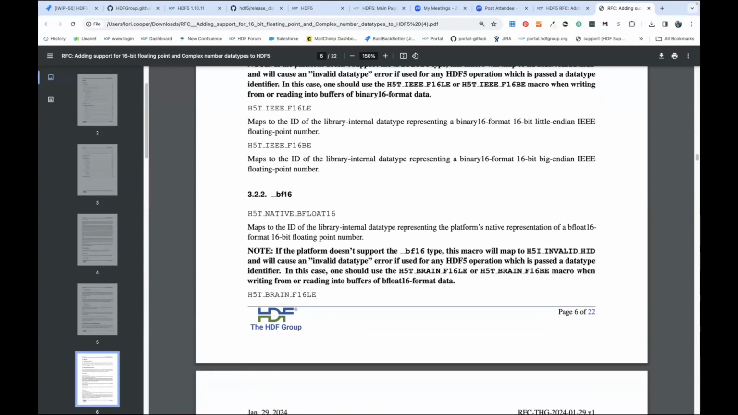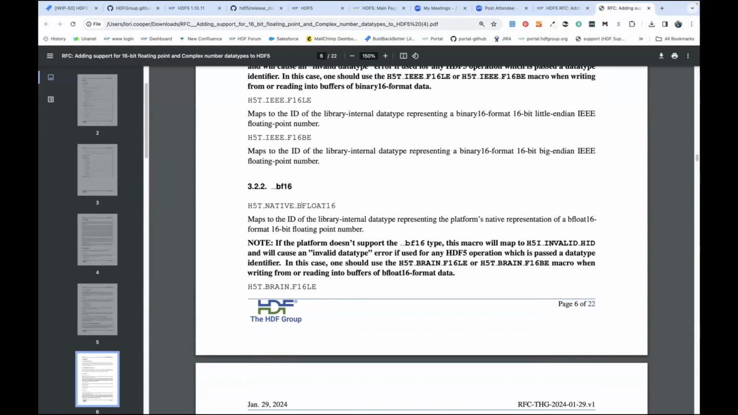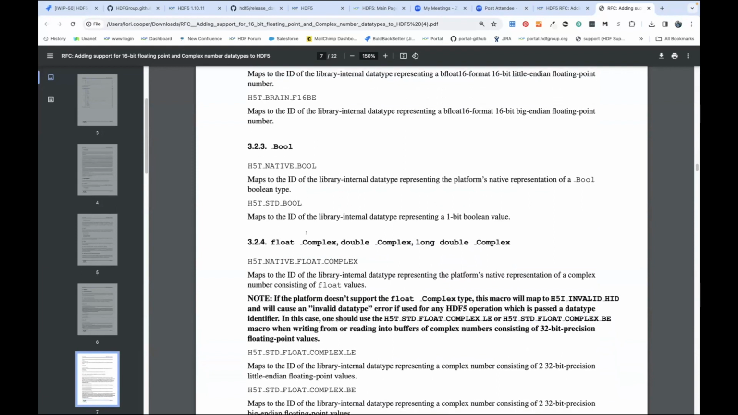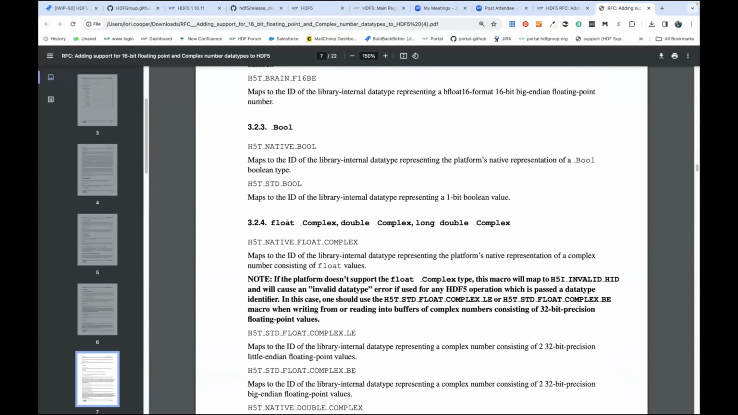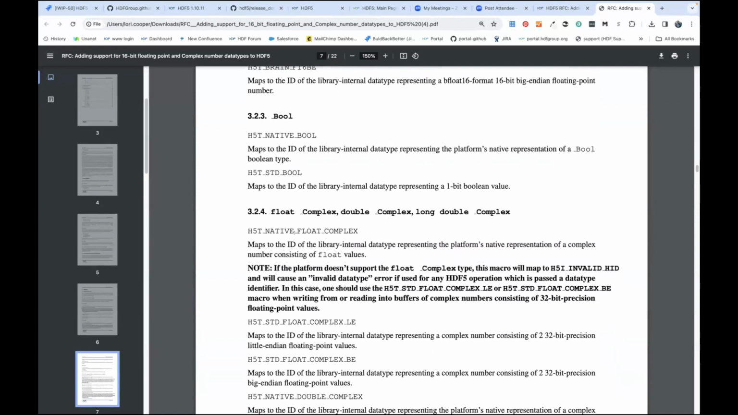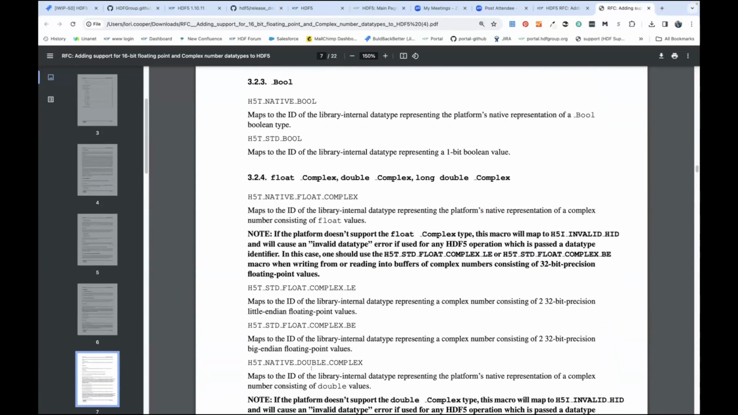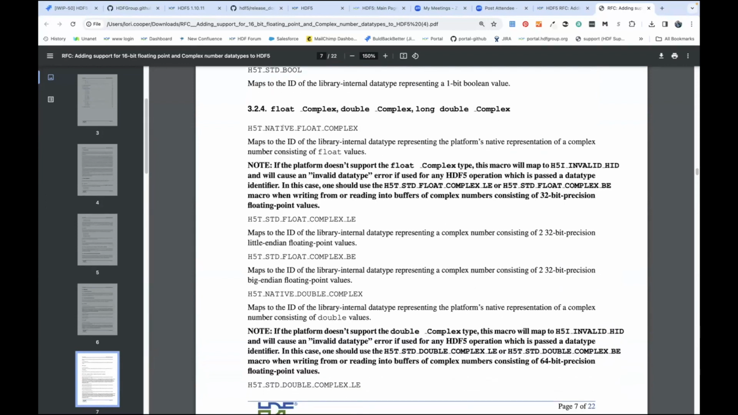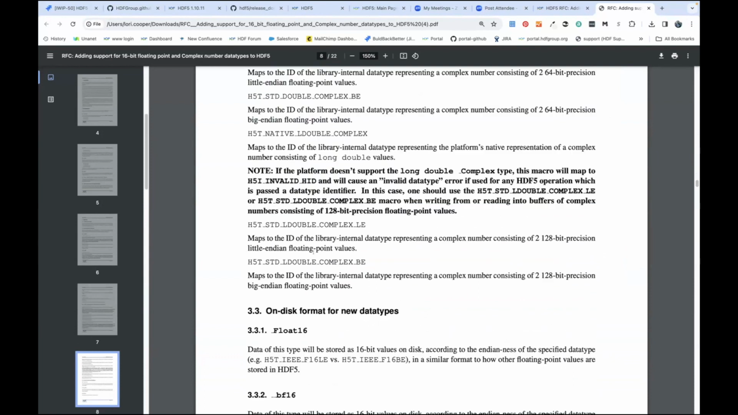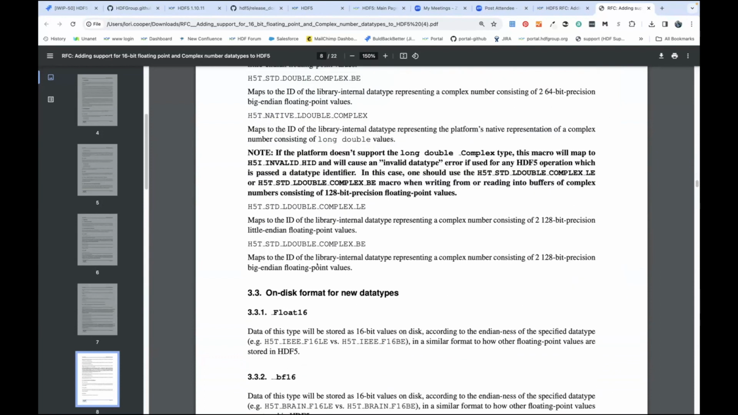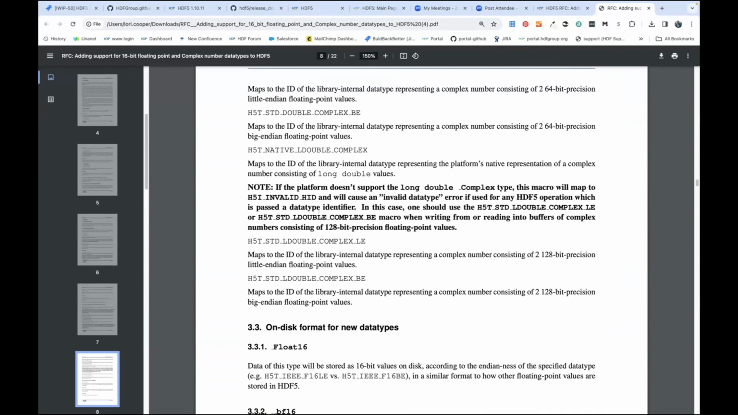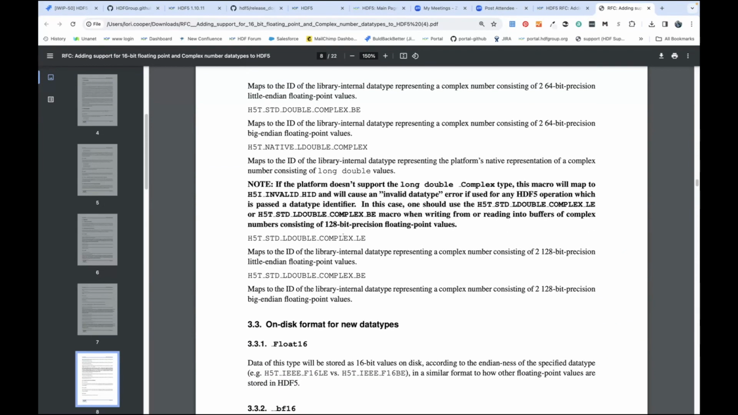Similarly, for the brain floating point type, there's a native macro and standard types for it. For complex types, for each of the floating point types you could create a complex number with, there'd be a matching native macro, and then standard types for Little Endian and Big Endian. So you can see float here and double and so on. I didn't mention Boolean here really just because there are already standard C types for it, but we'd have an actual native Boolean and standard Boolean.